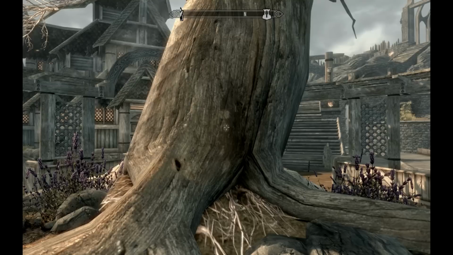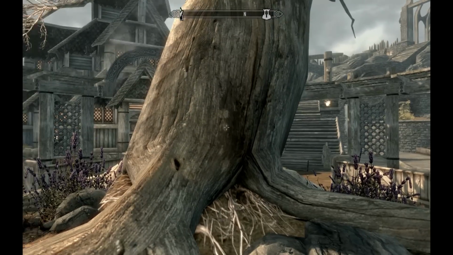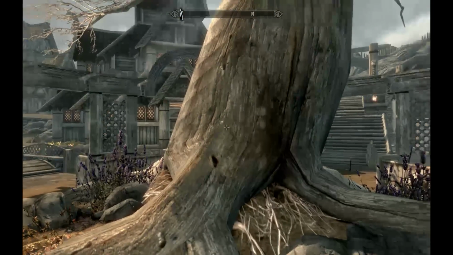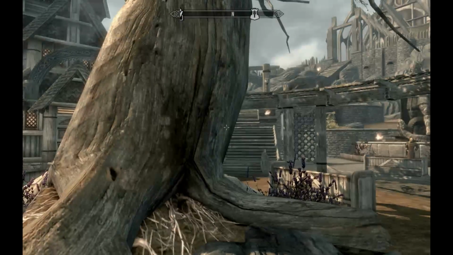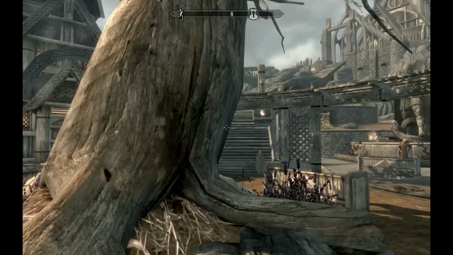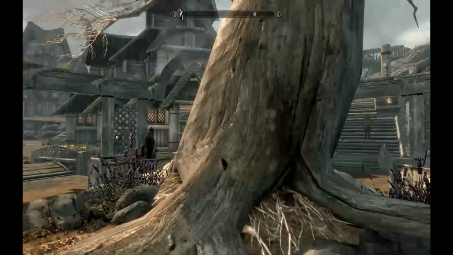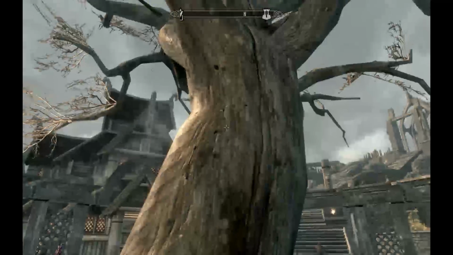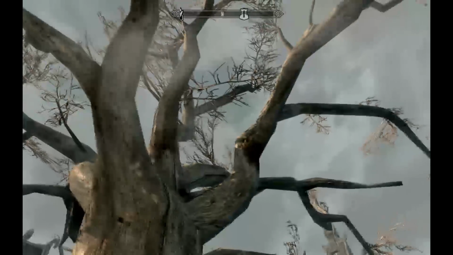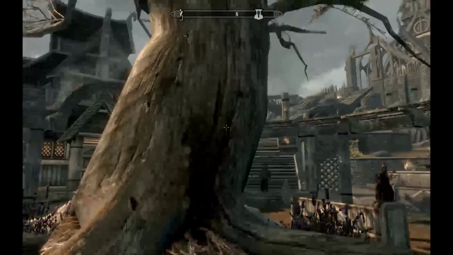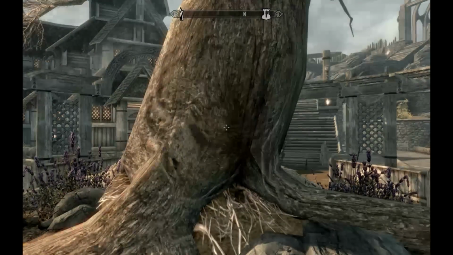Now guys, we're going to do a top 5. Top 5 texture packs. Number 5 is the Flora and Fauna mod. As you can see here, the tree in Whiterun kind of looks like they just bought it from IKEA. Now if you download this, we'll show you some difference.